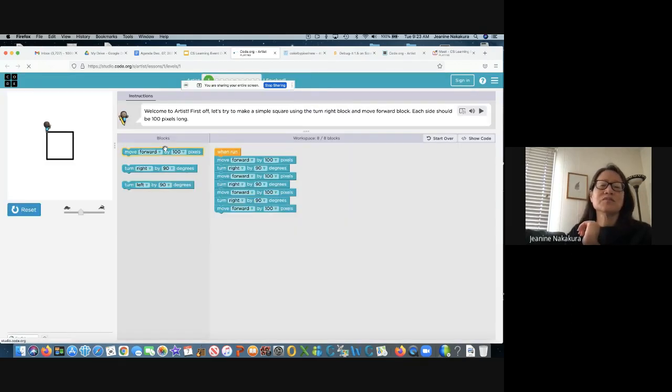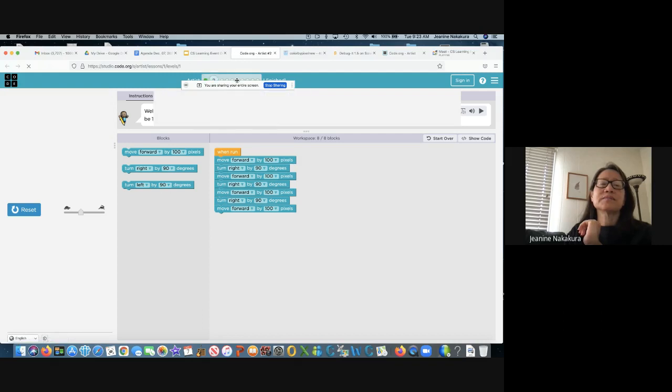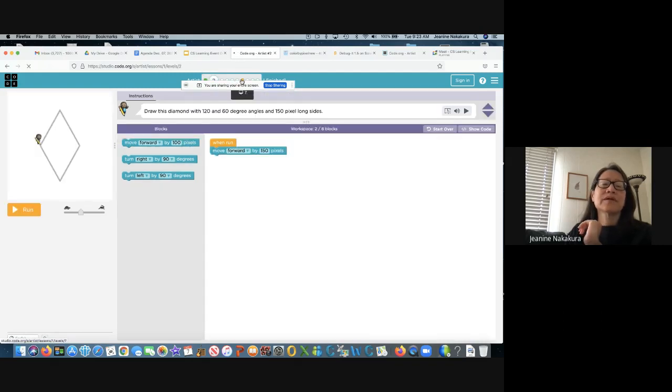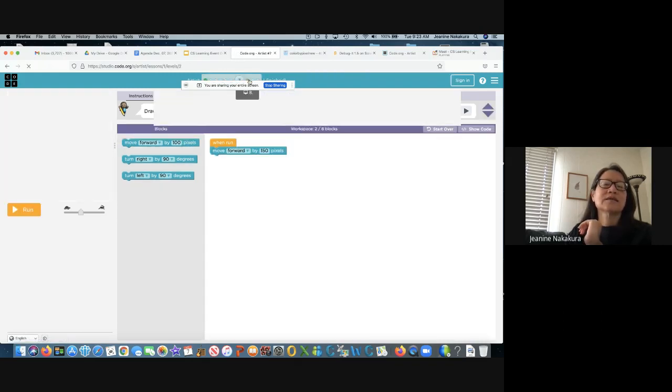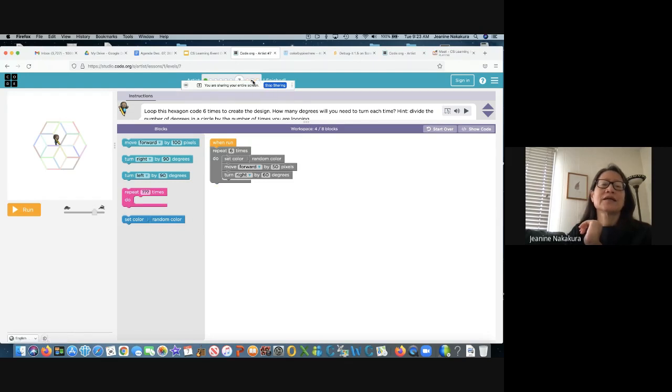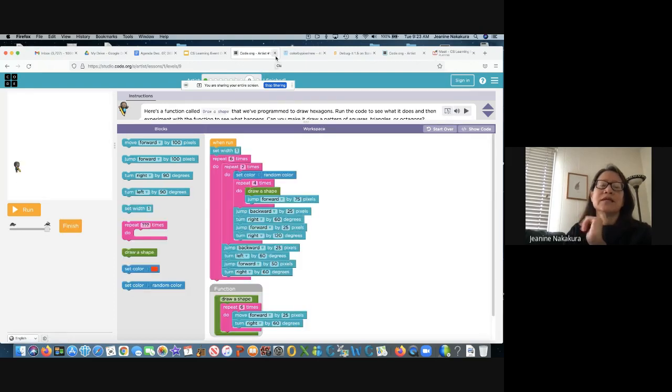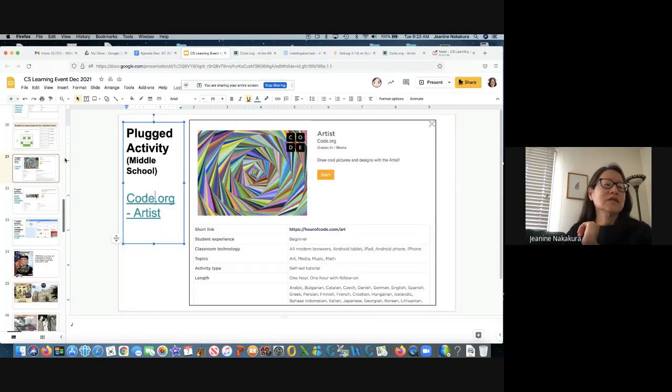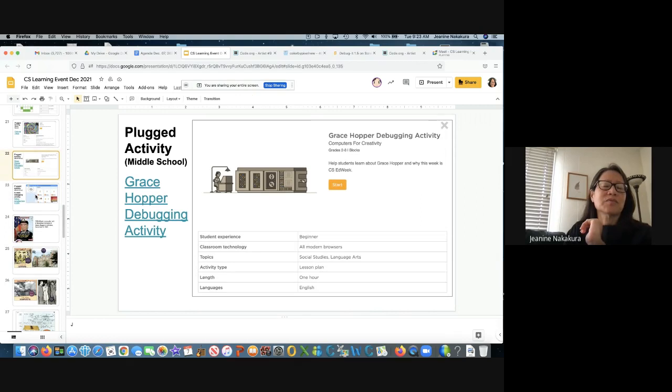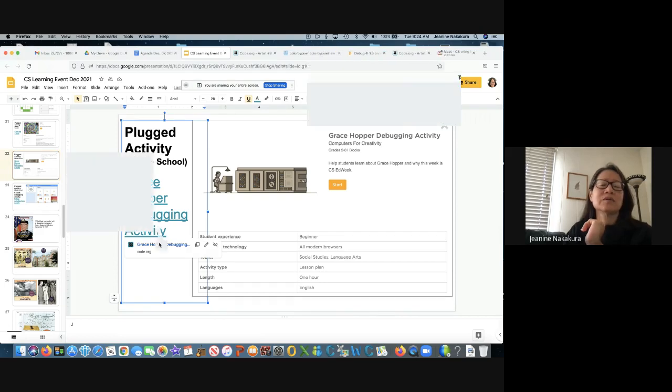Okay, so you can go on to more complex drawings like that, or that, or that, and I won't do that right now, but you can see the more complex drawings. Okay, so we're going to go to the next activity, which is Grace Hopper debugging activity for middle school, and it's plugged, so you do need a computer, but it's pretty simple.